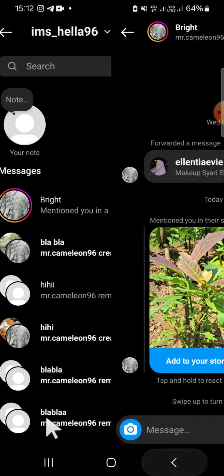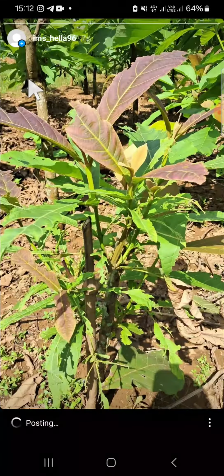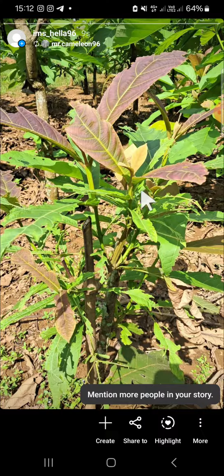Okay, now the story is being uploaded, and I'm going to check it on my story. Okay, now it's still loading. All right. And I guess that's how we can repost Instagram story.